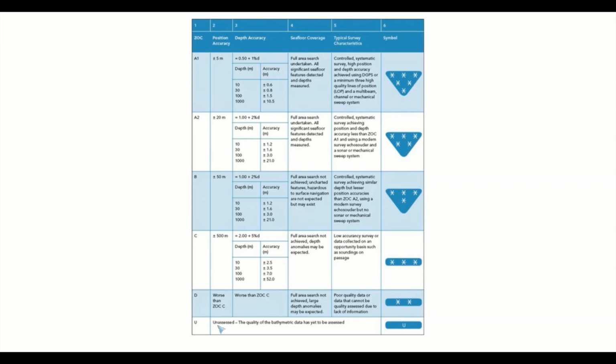For A2, the formula is 2% of the depth, and you add it to the 1 meter value. So these are the formulas. The problem here is the D and the U, the unassessed.